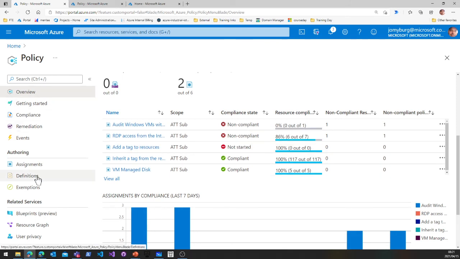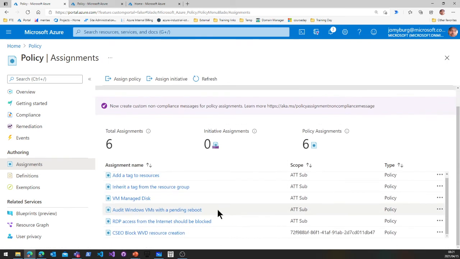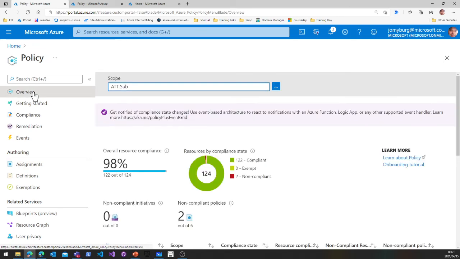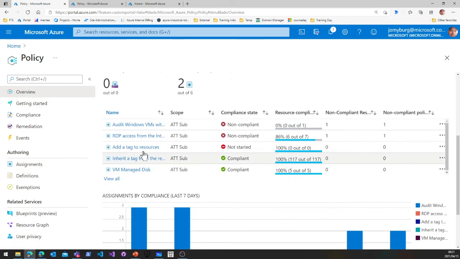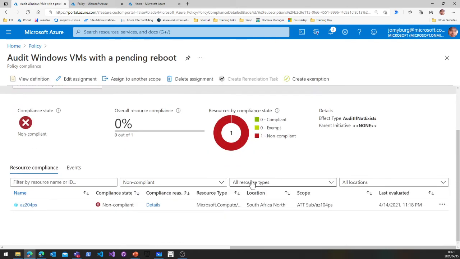So there you can see all the assignments that have already been done, and you can also see which of my resources are not compliant. By the way, if I go back to my overview here, it does allow me to drill down, and if I click on audit VMs with a pending reboot, it will actually come back and tell me which of my servers. There you go. AZ204 PowerShell is the virtual machine I created yesterday.